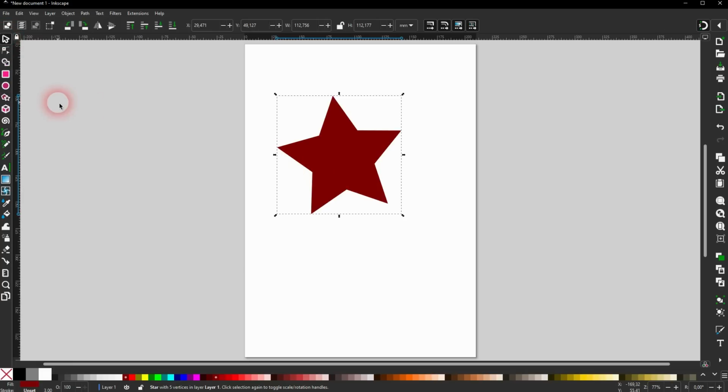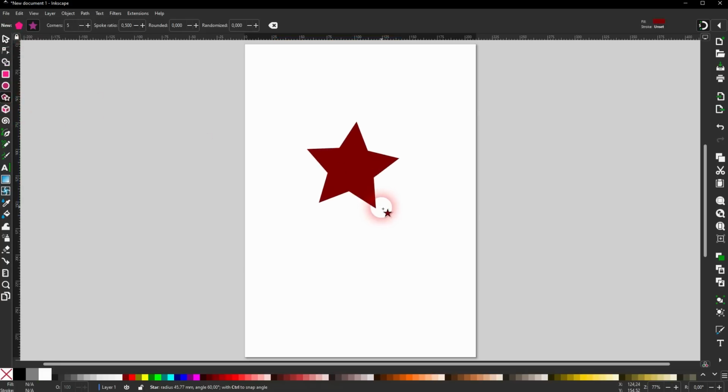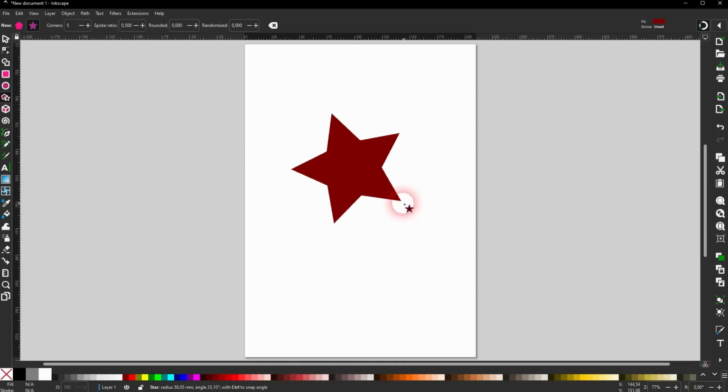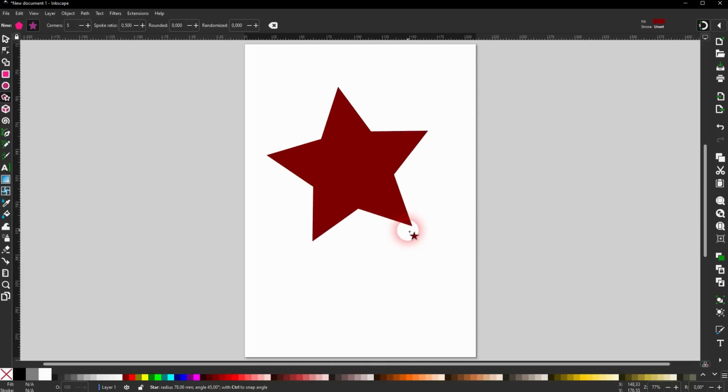When you hold Control, the spikes snap into increments. So left click, drag, hold Control, and you've got it perfectly aligned, just like so.